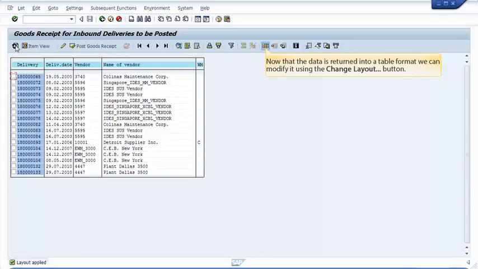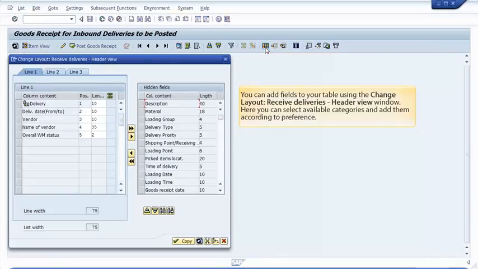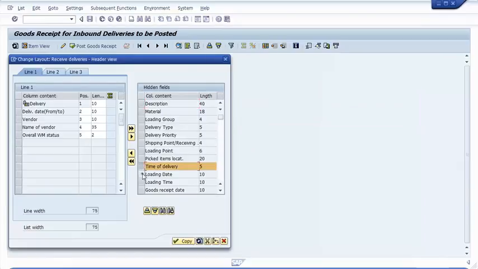Now the first thing we're going to do is look at how we can modify this list. So up on the toolbar, choose the Change Layout button. We then see a pop-up window that shows us all the available or hidden fields that we can add to our report. On the left-hand side, you can see the fields we already have, and on the right-hand side, there are all the fields that we can add in.